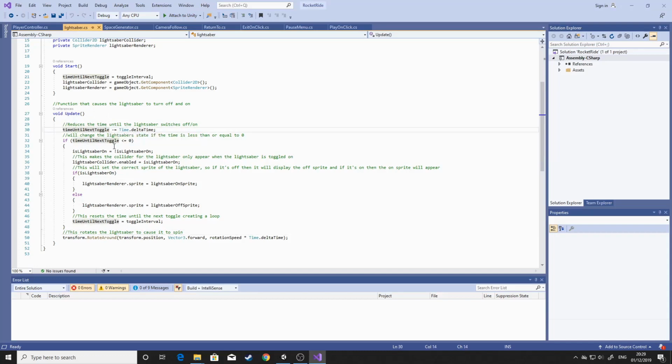So what's happening here is the time is reduced every time the lightsaber turns off and on. So this will change the lightsaber state if the time is less than or equal to 0. So if there's time to change the state of the lightsaber between the two, the off and on sprites, then if it's equal to 0 or less than 0, then it will change a sprite.